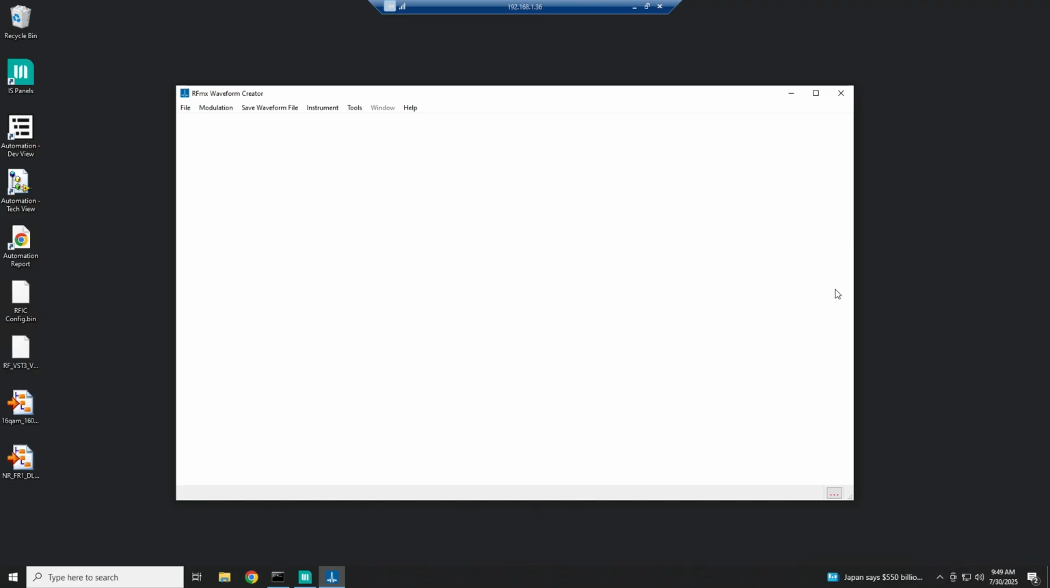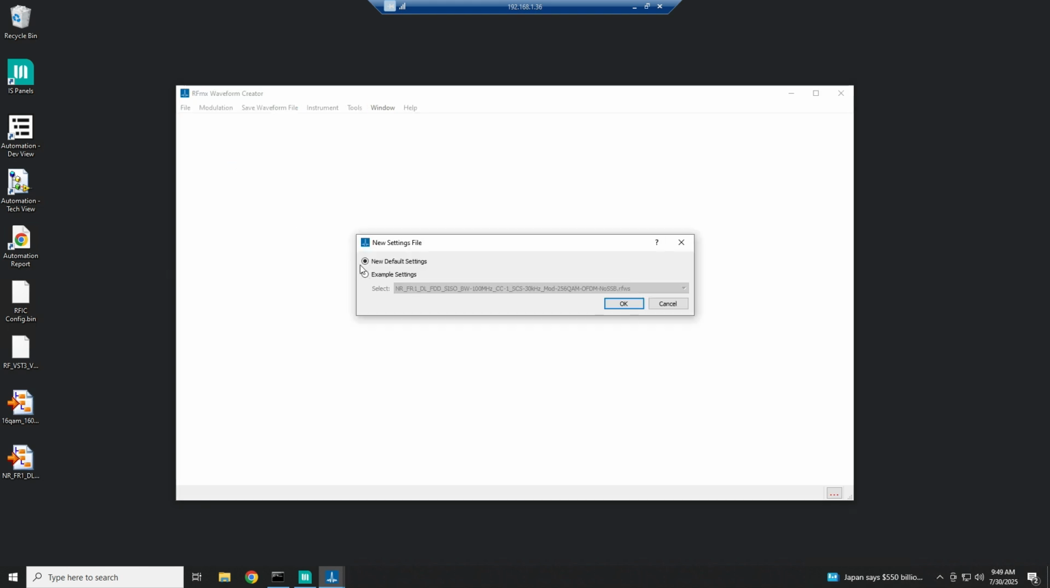So we'll go ahead and look at our Waveform Creator panel and see what that looks like. If we navigate to our Modulation tab, we can see all the different options available to you, including Bluetooth, WLAN, LTE, and in this case, we'll use 5G new radio as an example.